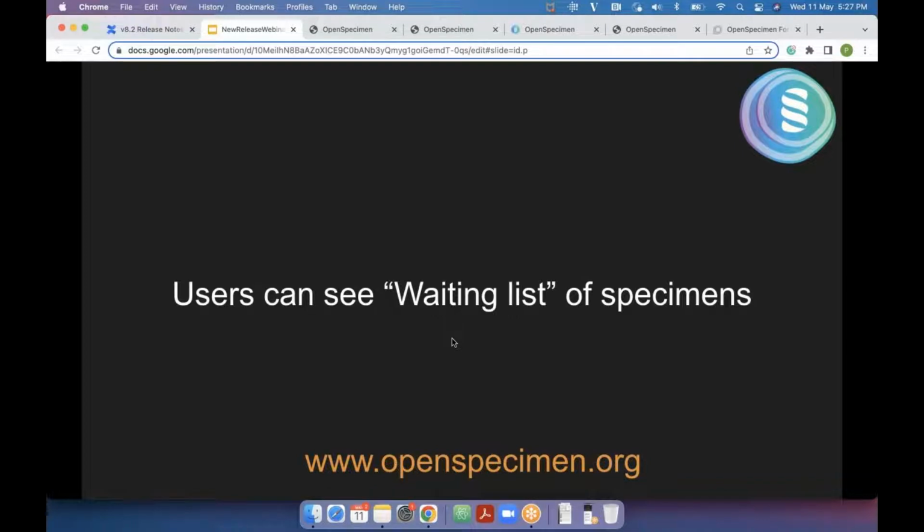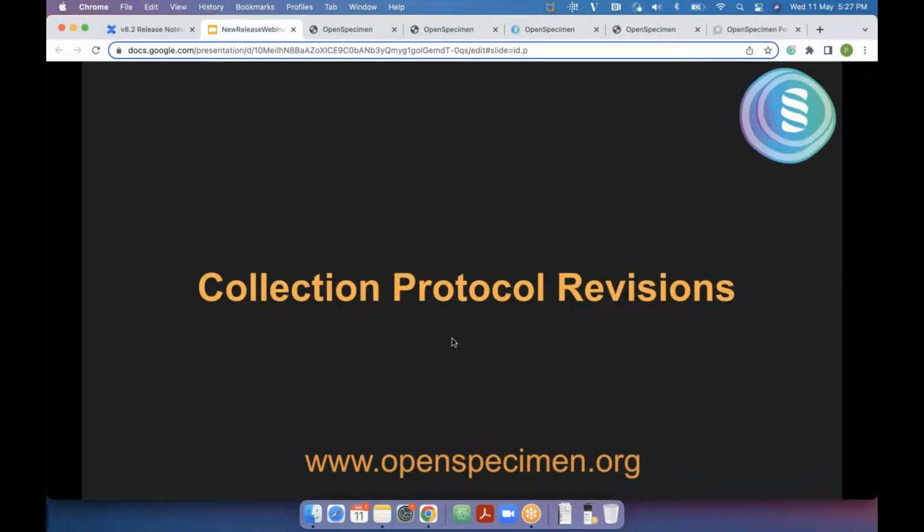They can see the waiting list, as I already mentioned. So those were the features, and since this is part of 9.0, whatever the workflow is implemented is the first version, but we are still working on new features and adding new things to that. So that was the workflows feature.